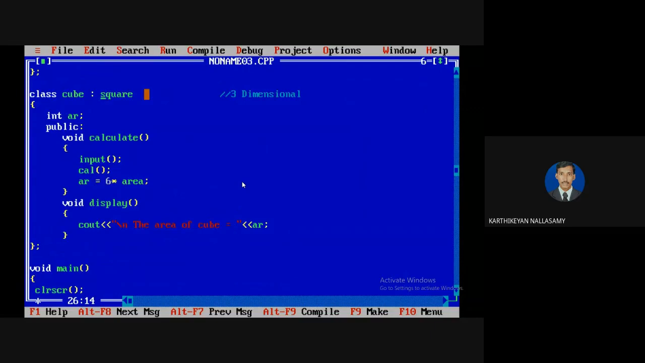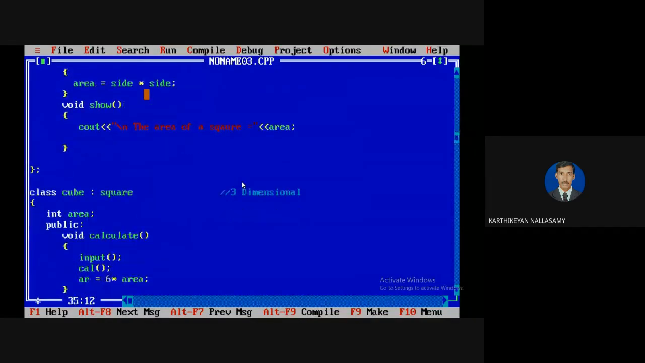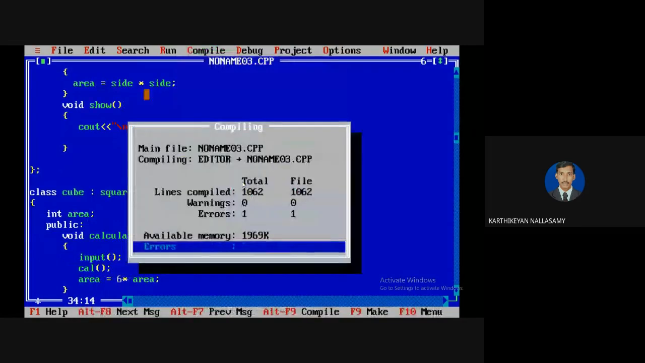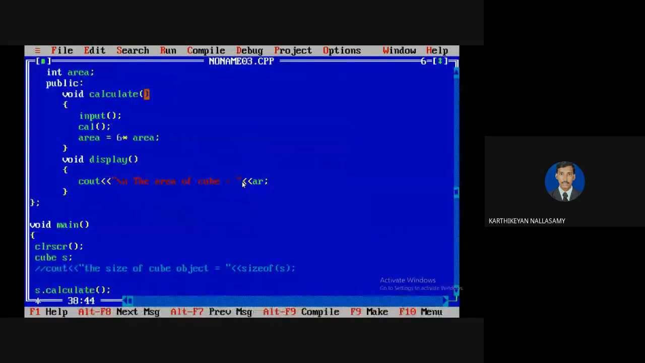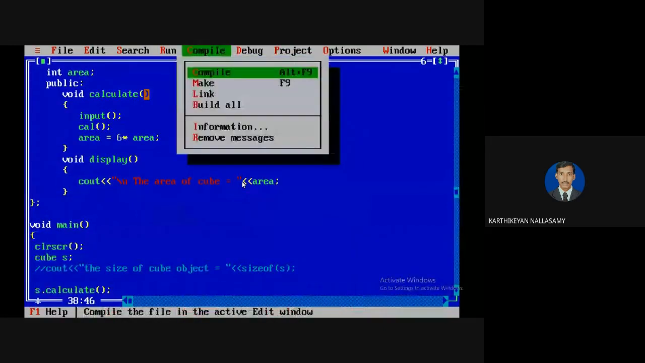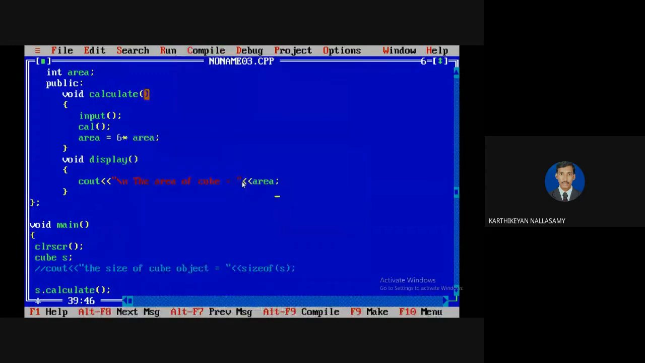So this is the way we define the inheritance concept. For example, here I'm going to define area, with the same name. Now you have to check what issue you can face. There is an error. Sorry, I'm going to create an area here. I'm going to compile. No error. And I'm going to run it.